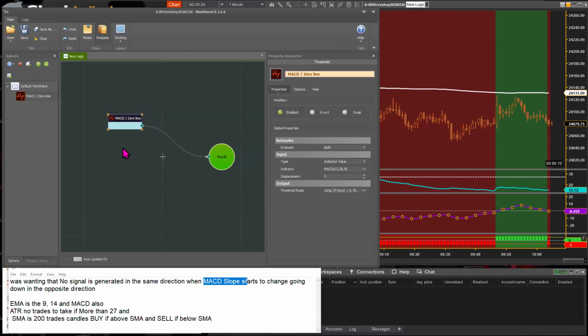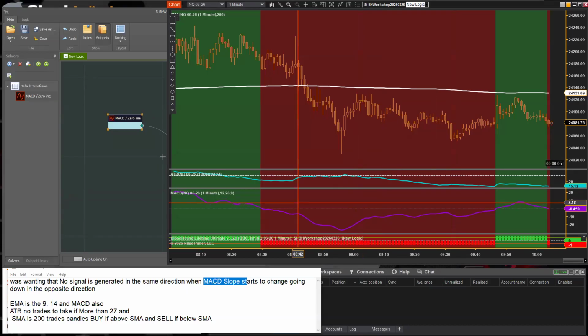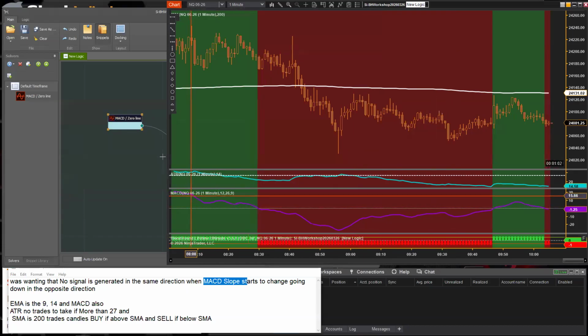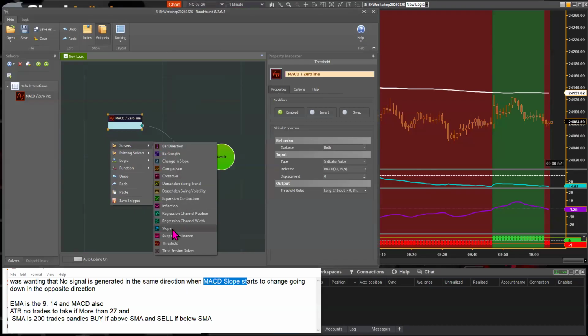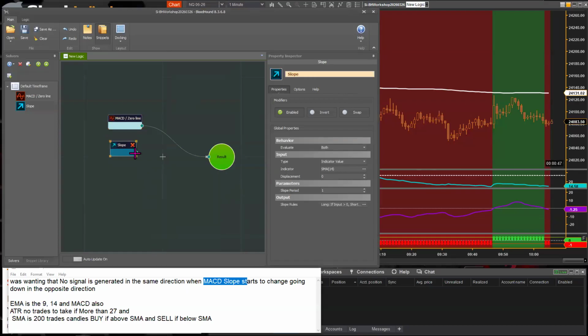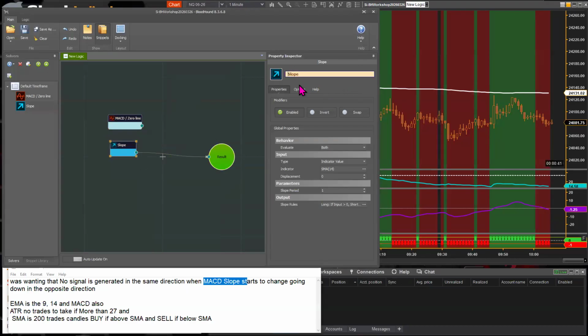So now let's do the filtering here. Asking the question, which is if the MACD starts sloping downward, then remove this output. Filter that out. So that is going to be the slope. We're just simply looking at the slope of that MACD line. There, let's connect that in. And let's give this a name here, MACD slope. There. And for the indicator, let's put the MACD in here.